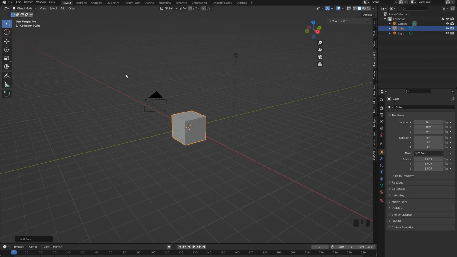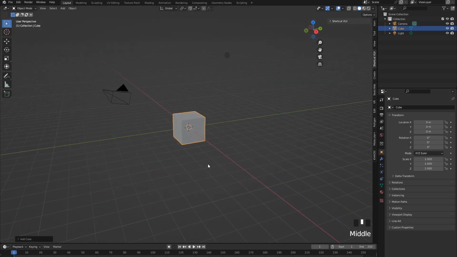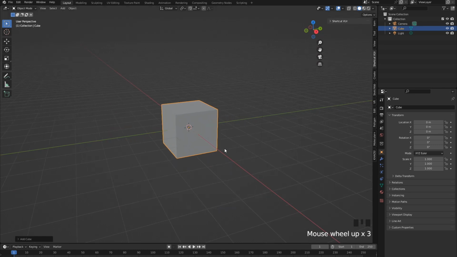What's up guys? Today we're going to be learning how to use the Cell Fracture Addon in Blender. So how are we going to do this? You see I've got a new Blender file up and I've saved it as wallexplosion.blend.